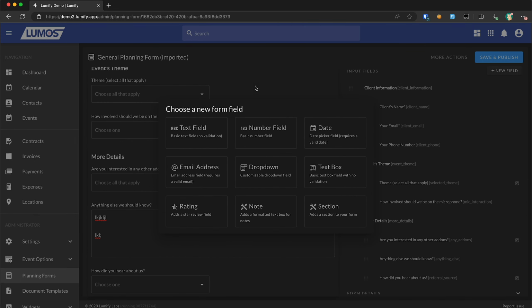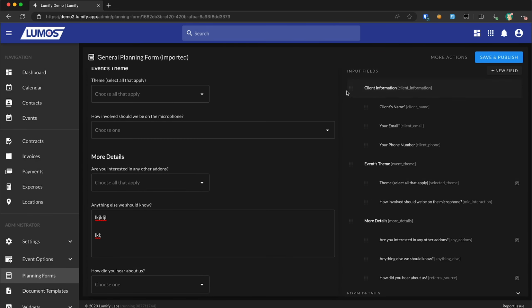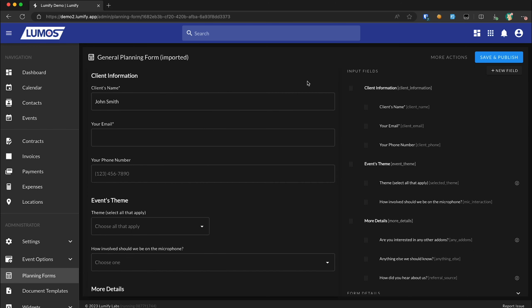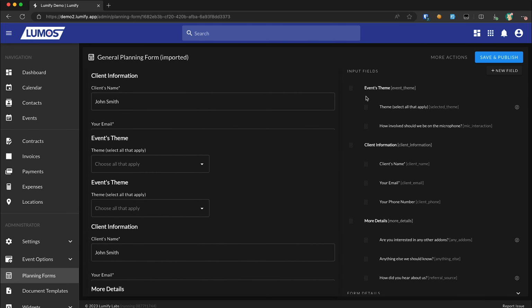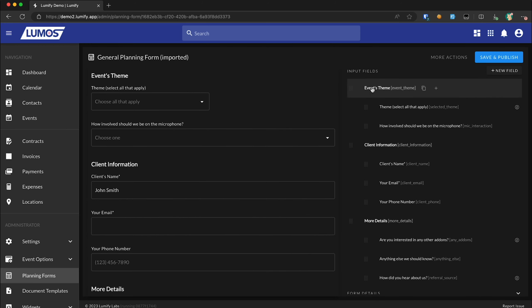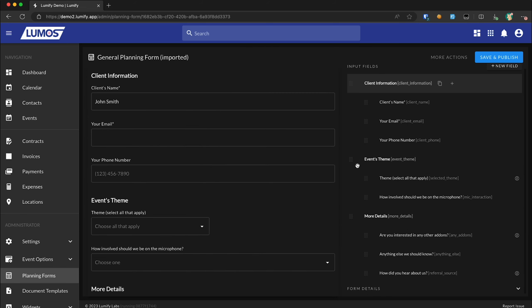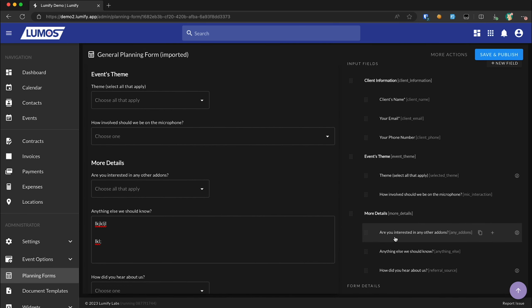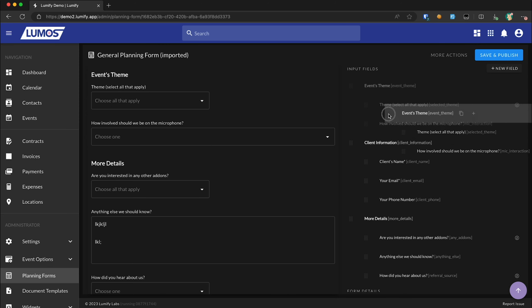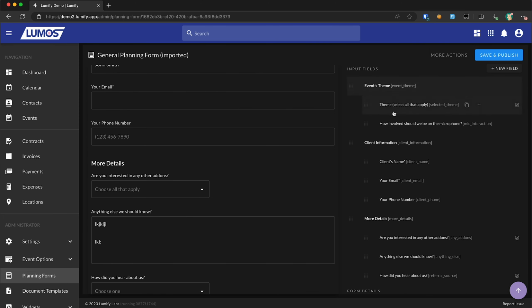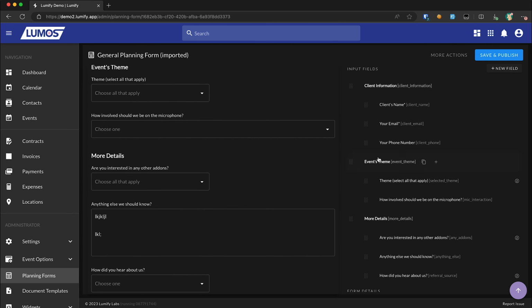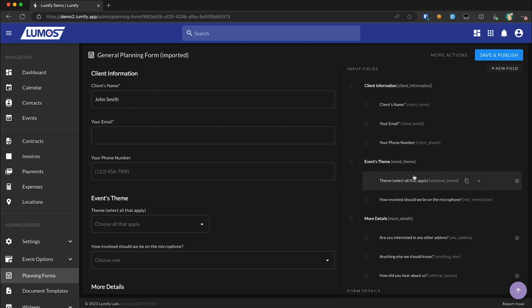And then there's also the section field. And again, the sections are these headers that you see here. Now you can always drag and drop items. So for example, here we just moved event theme above client information. We can move it back just by dragging it. And you'll see it update here on the left. And you'll also notice that when you're dragging sections around, it'll drag all the children of that section with it. So you only have to drag one thing if you're using sections, which makes it easier. And that's actually the recommendation, is to separate your planning forms out into sections.